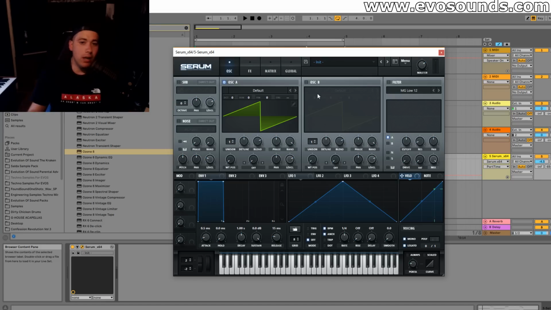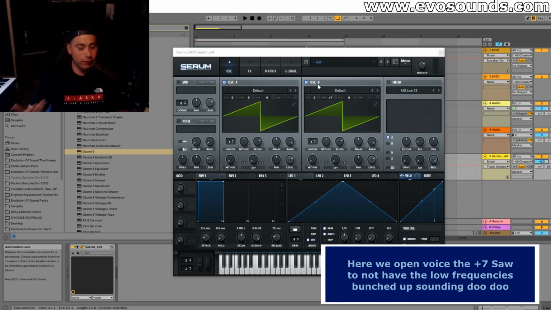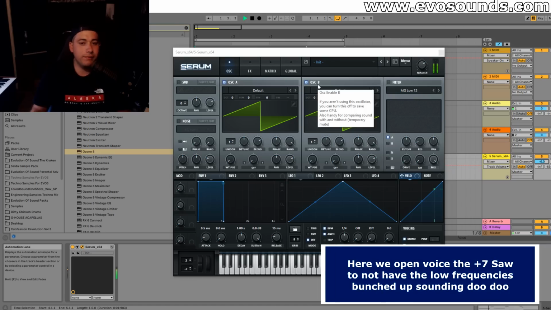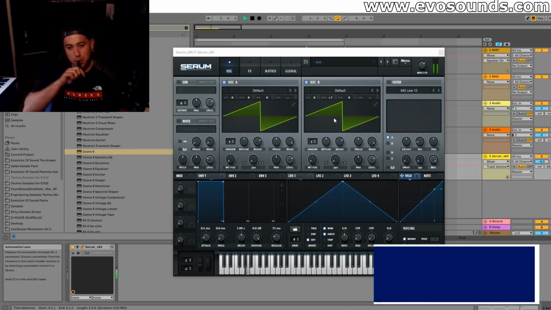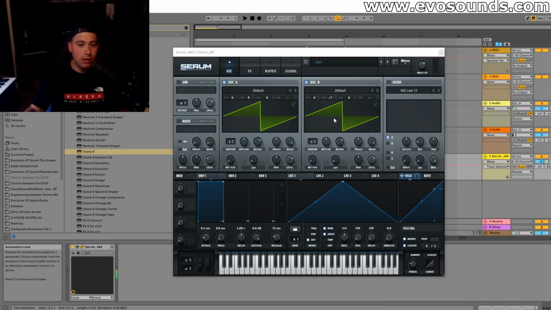Okay, from here, we're going to have 2 saws. One of them will be pitched up +7, which is going to sound like this, and it's going to sound bad. But in essence, this allows us to put this up an octave, as you're going to see why. So hopefully you understand why we need to have this up an octave.